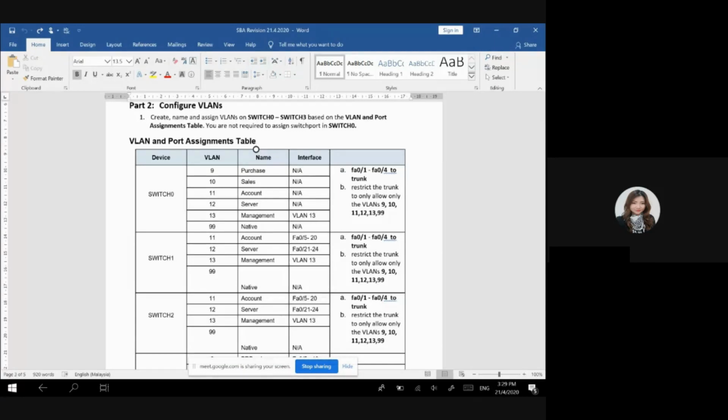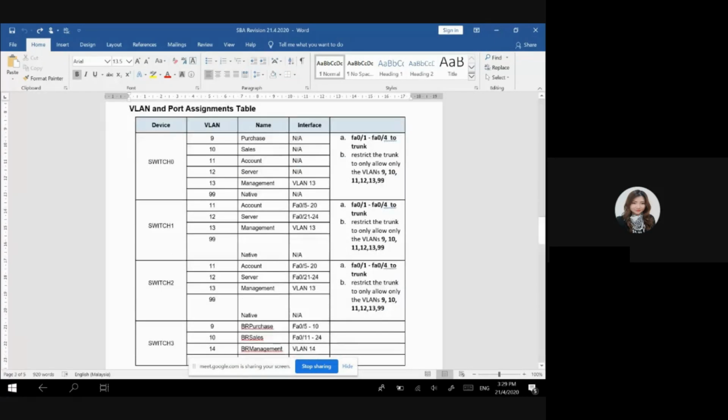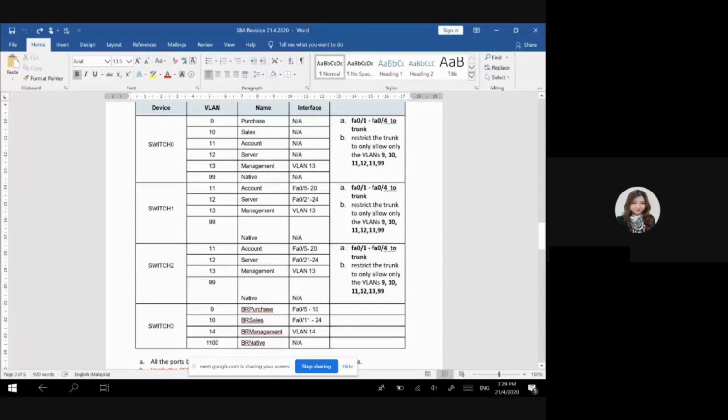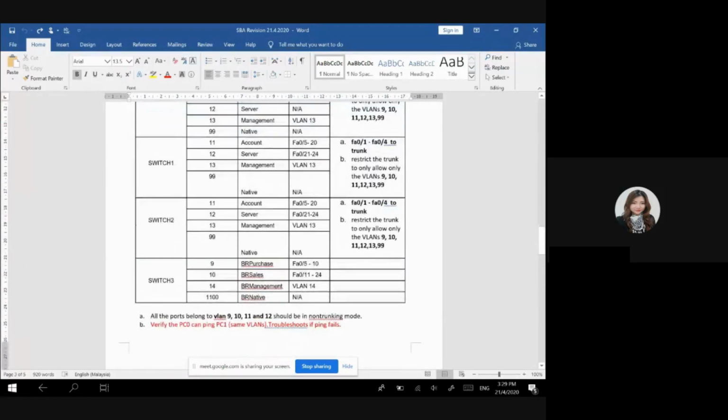0. So what you need to do for the switch 0 here, because it is a server, and if you look at here, the part 3A, all the ports belonging to VLAN 9, VLAN 10, VLAN 11, and VLAN 12 should be in non-trunking mode. Now, non-trunking mode means that it's an access mode. Now, don't simply go and configure it. Check your, what you call that, the IP addresses and the port number to determine what mode that is, yeah?